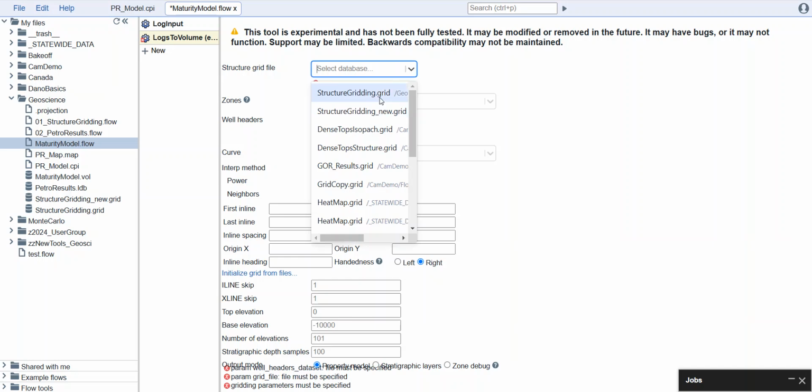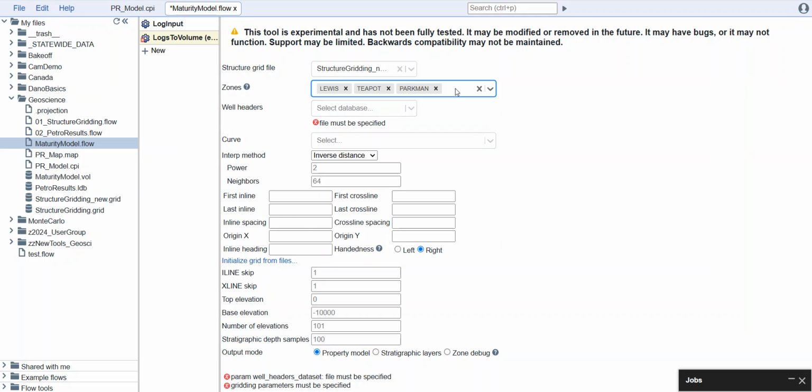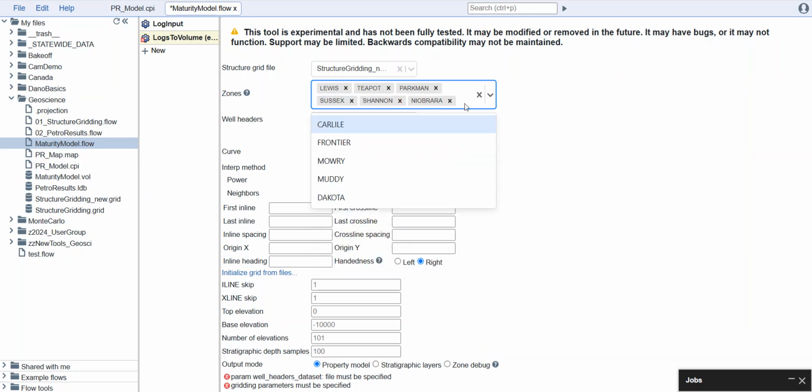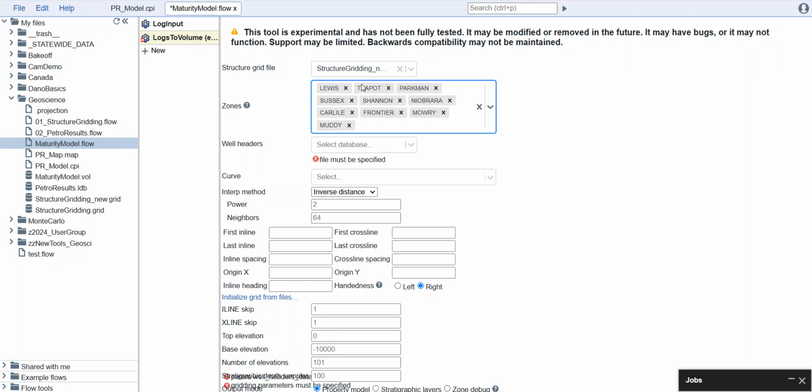So I'm going to choose my structure grids here, and we need to say what zones we want to use. I want to essentially use most of these zones. I'm going to use my Lewis, Teapot, Parkman, Sussex, Shannon, Niobrara. And as we're selecting these, we want to select these in stratigraphic order. I'm going to use it down to the muddy formation in this example, so that'll cover all my zones of interest.